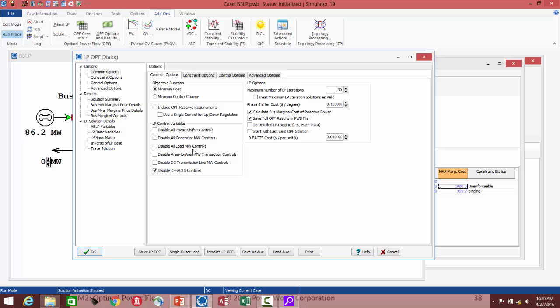And then on the device level, of course, you can make things AGC-able and so on. The things on the right, you generally don't need to adjust from the defaults in most cases. There's a number of iterations in the linear program that doesn't have to do with the actual power flow solution, but rather with the adjustment of controls in order to meet the objective function at either least cost or minimum control change. So you can normally just leave those set to where they are.